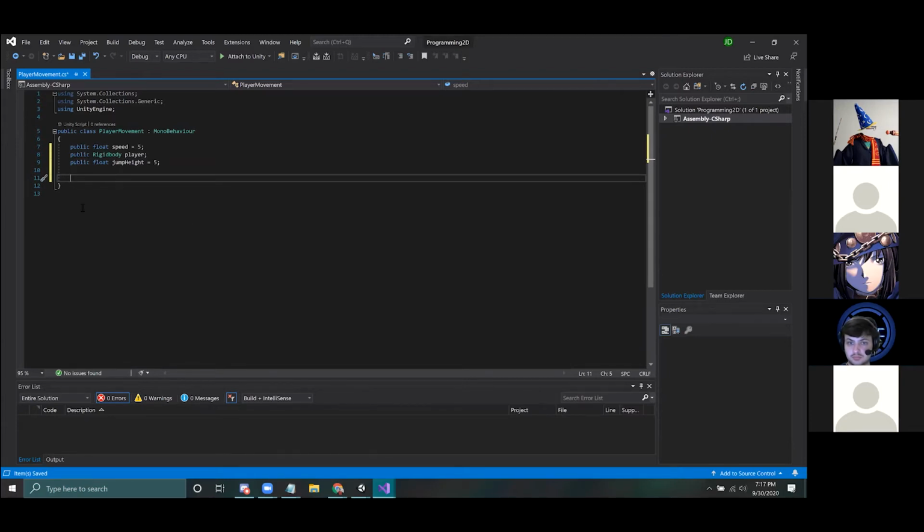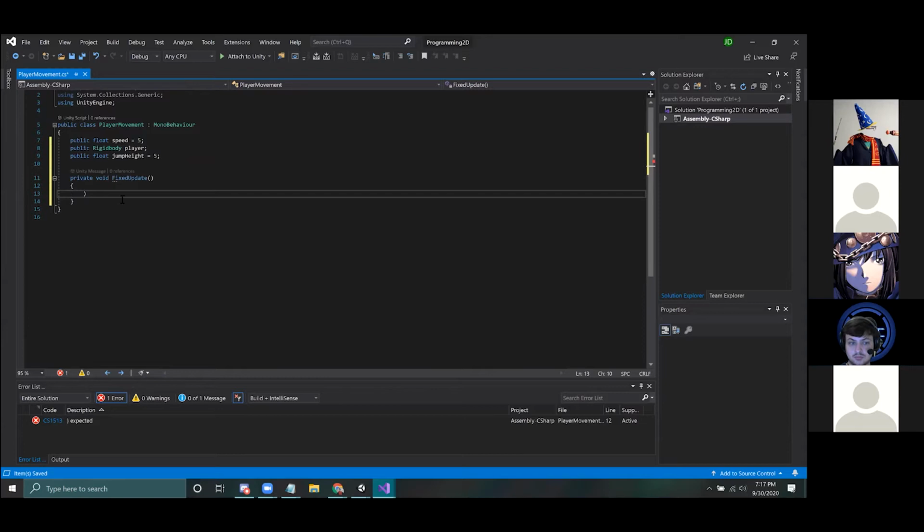So the next step is we are going to bring out our update method, but I think we've mentioned this before. We like to use FixedUpdate because FixedUpdate prevents you from having those glitches that we discussed. Like if your frame rate's super fast, then the game runs super fast. FixedUpdate stops that.